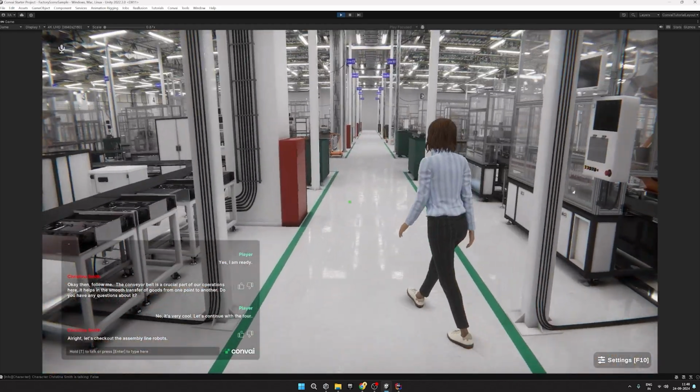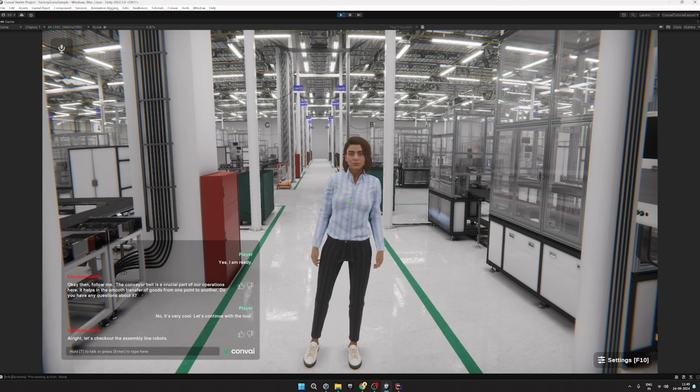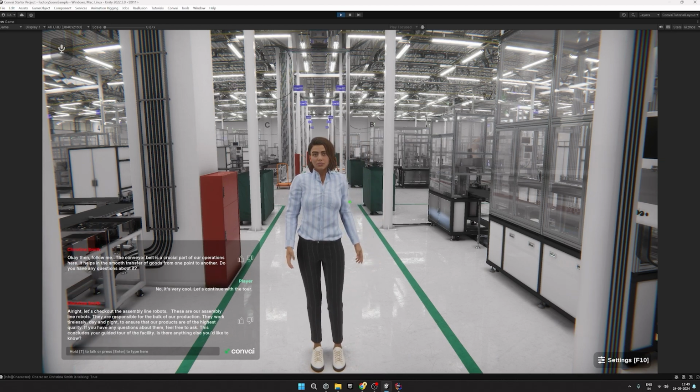As you can see, the tour guide is moving to the assembly line area now and will tell us more about the robots and entertain any of our questions or converse with us.